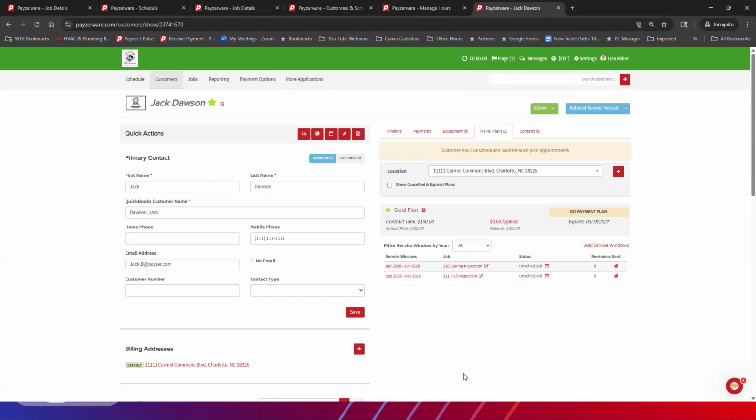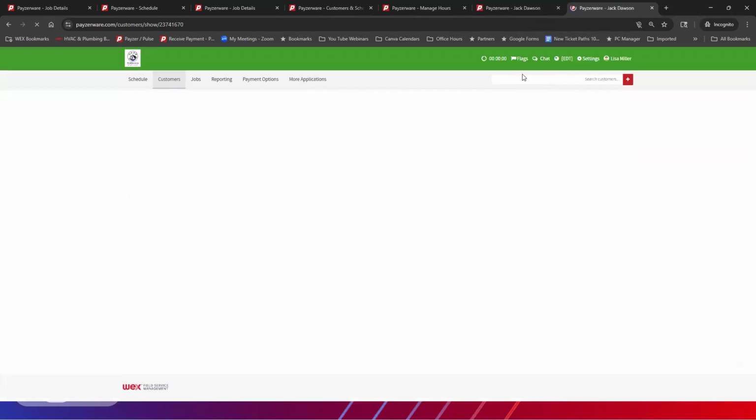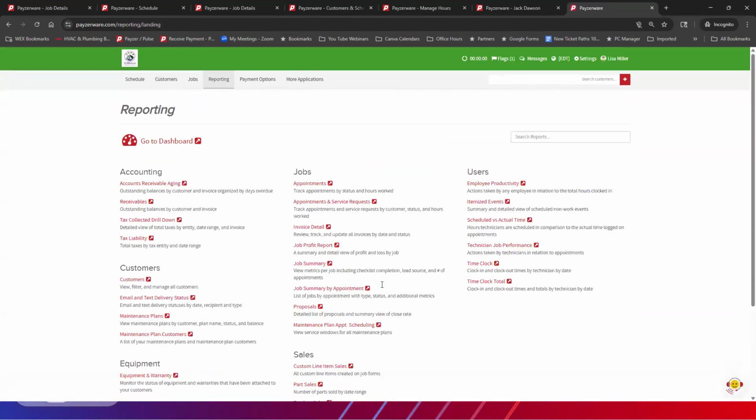Okay. The other thing that I wanted to show you about scheduling is maintenance plan service windows. Maintenance plan service windows can only be scheduled from two places, so that these click off. You can also kind of get there from the appointment, but it gets a little tricky. So let me show you the maintenance plan appointment scheduling windows.